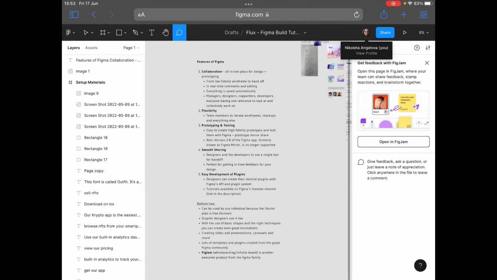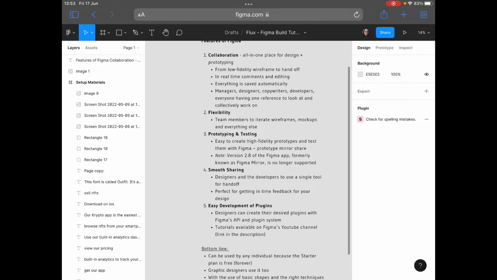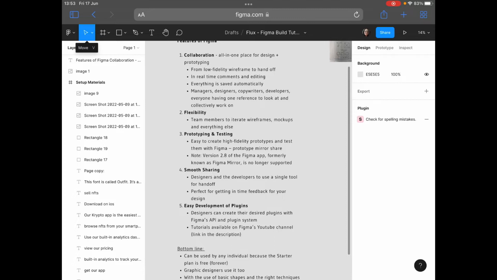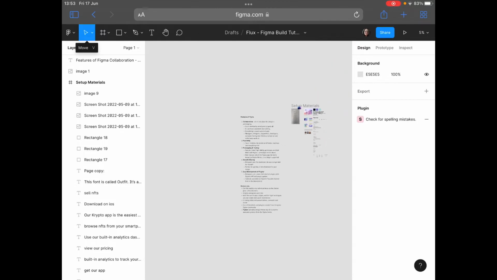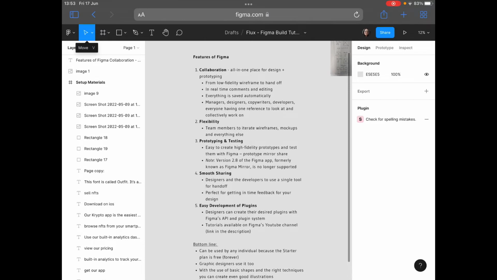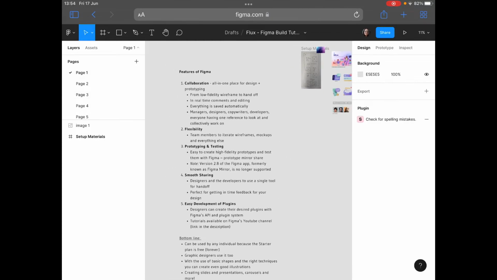Also, what I want to mention about Figma is that everybody can check out the designs and the progress of the designing. Managers, designers, copywriters, developers, everyone has one reference to look at and collectively work on. This huge canvas is big enough to make every single step of the process much easier to handle when it's in one place only. You can put everything here in one place and also use different pages for organizing your versions.